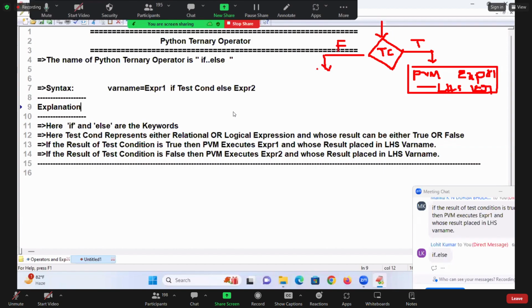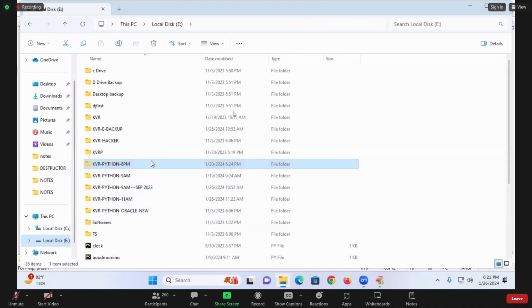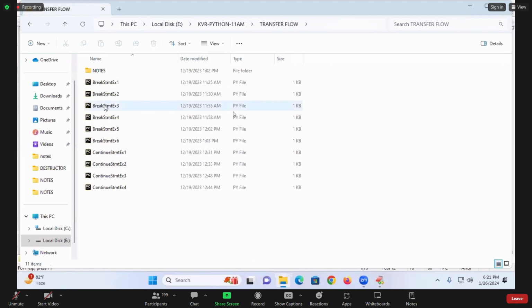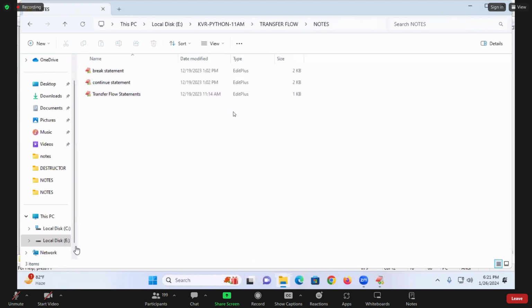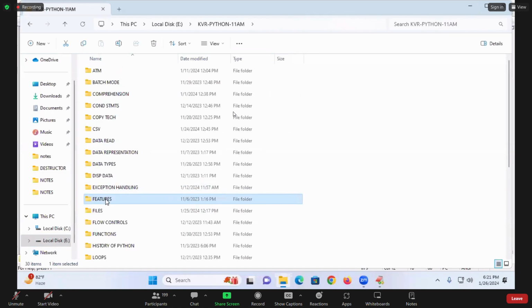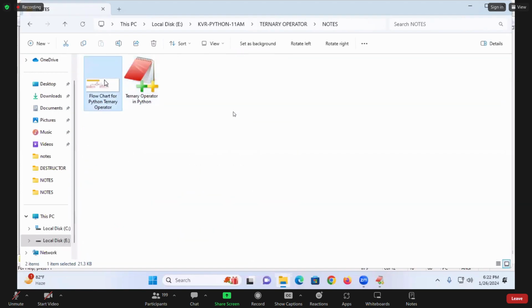If it is false, what will happen? PVM executes Expression 2 and keeps it in the LHS variable name. This is about which operator? Python ternary operator. Students, you just follow me. I am going to take up one small ternary operator. I will show you the flow chart.